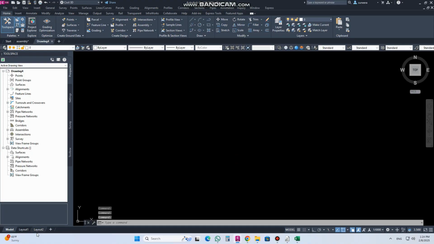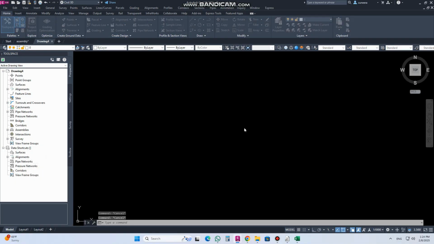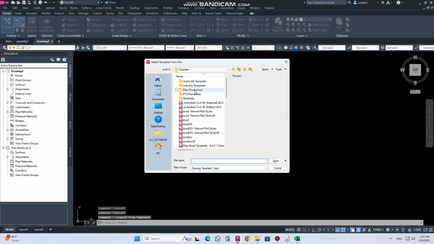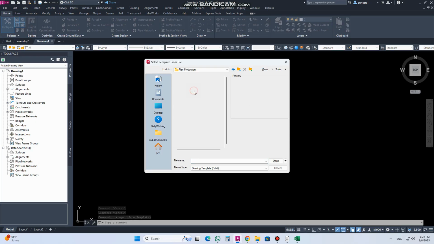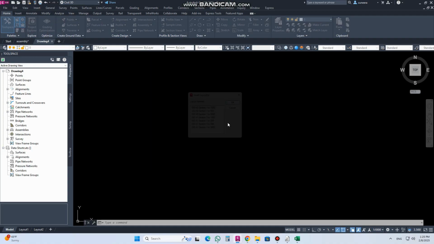Okay. Now here in layout mode, select From Template. From template go to the Plan Production folder, and you will find this inside your Civil 3D. Here you can select any one from here. There are many types of DWT files. So I will select the Metric Section, and then I will open.